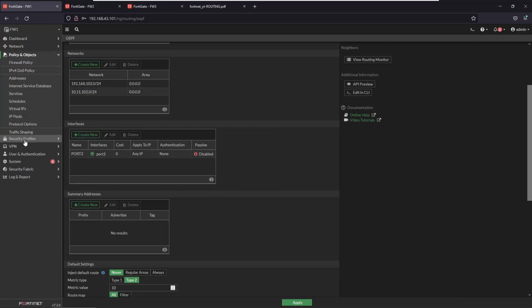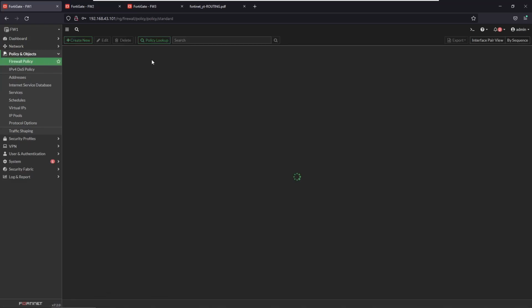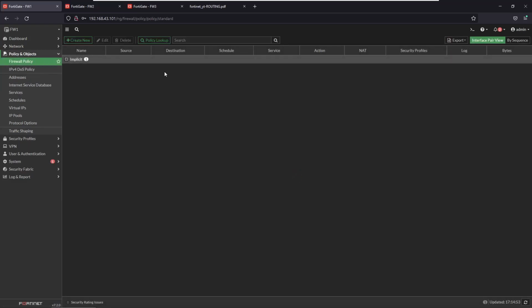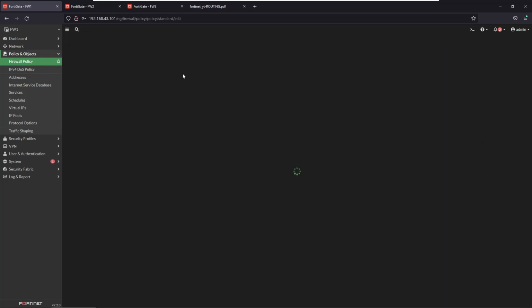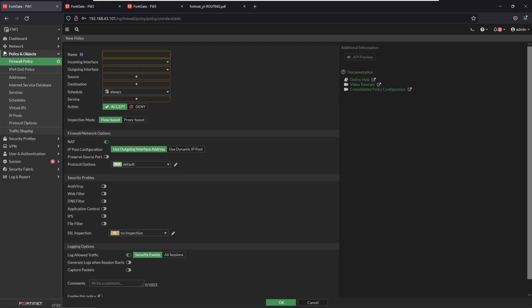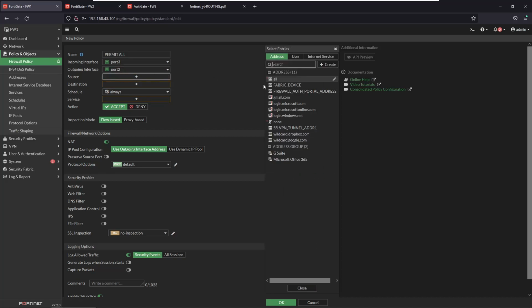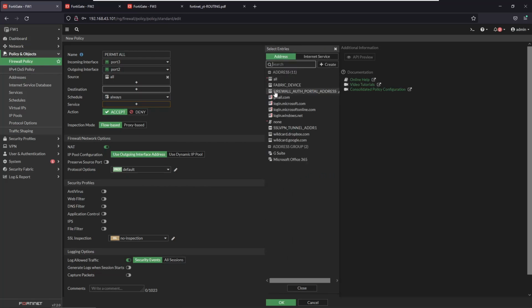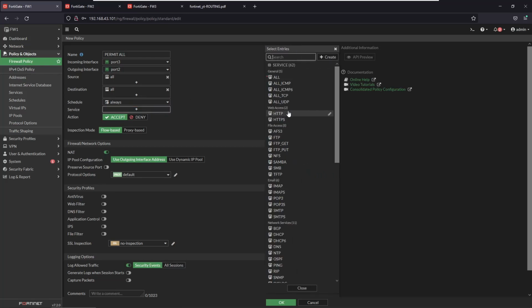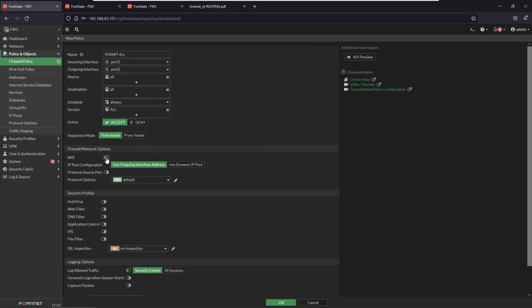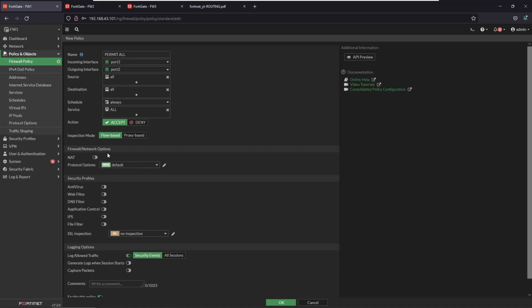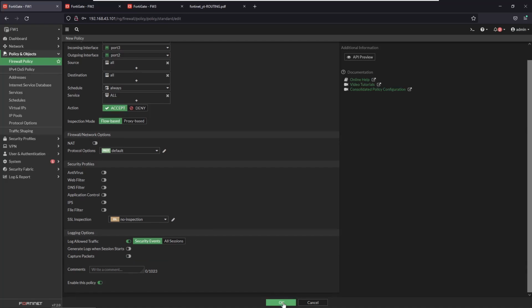Now we have to create the policy to allow the traffic from these interfaces, port 3 to port 2, and we're going to create a very basic policy. So we're going to permit all, with incoming interface port 3 and outgoing port 2, and confirm that. The source we're just going to select all, the destination will be all, and the service will be all services. And we want to disable NAT. This is very important to deselect this option, and we're going to save this policy.